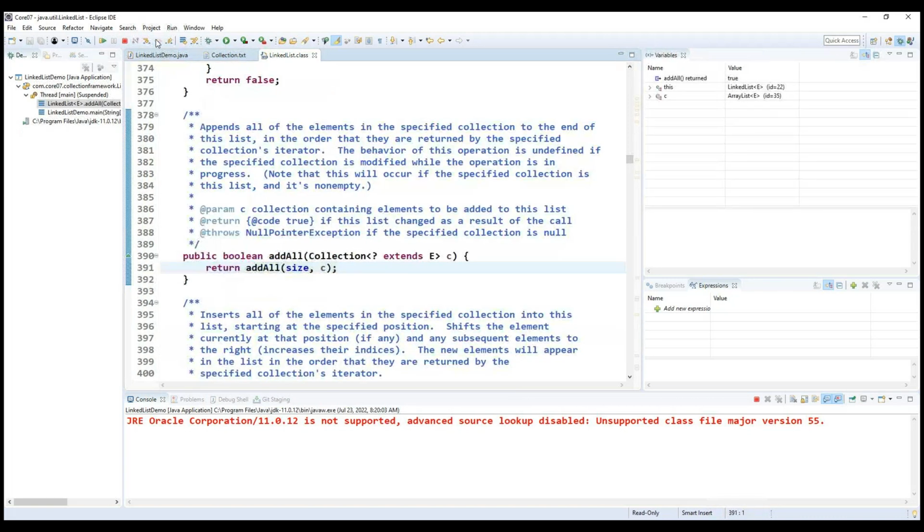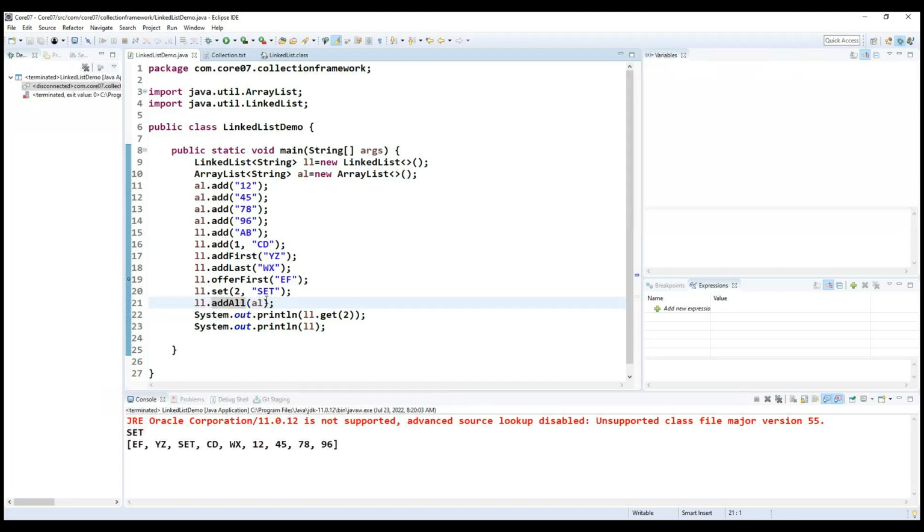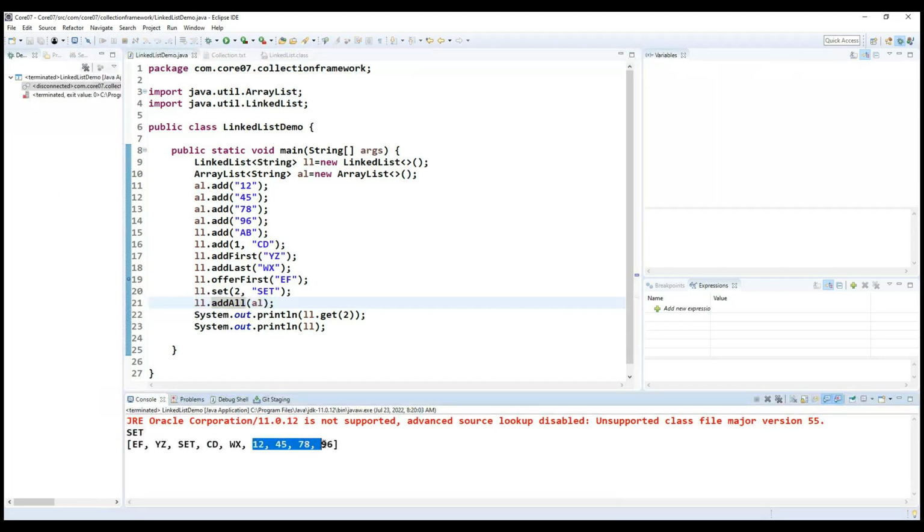Now it is returning true. Once we call this, what do we understand here? Every time with the help of this add all method, we are storing the data at the end of the given linked list. Getting the point? Now if I print this, 12, 45, 78, 96, it is added at the end of the linked list.